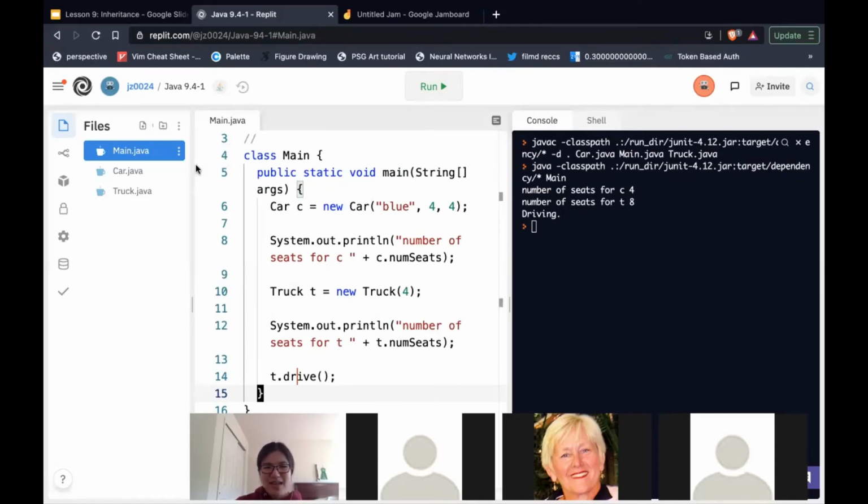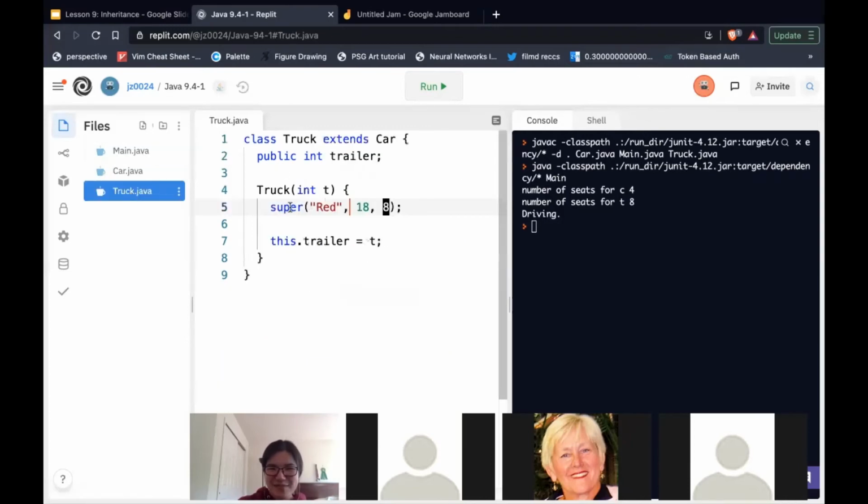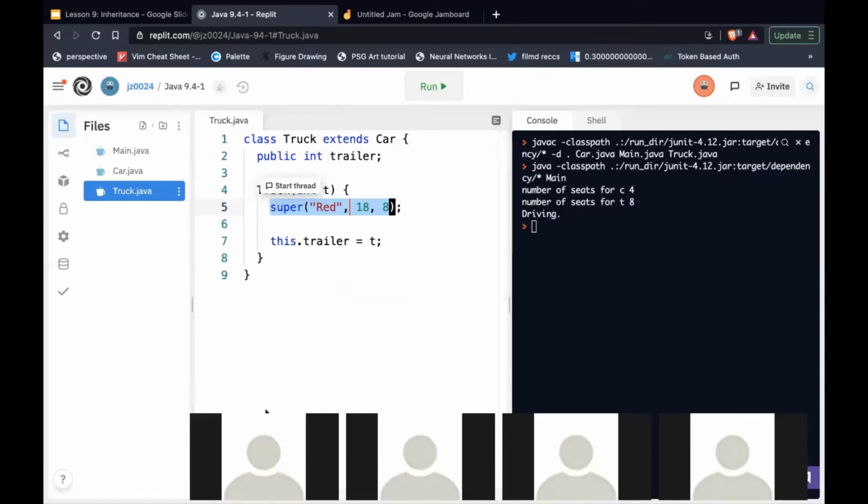And then someone asked in chat, why can't we pass these 3 values as arguments in the super method? Yeah, I made a mistake in that part. The super method is the constructor for the parent class, so we'll have to pass in 3 values. Sorry about that. Anything else?